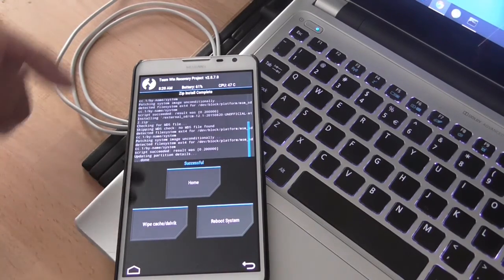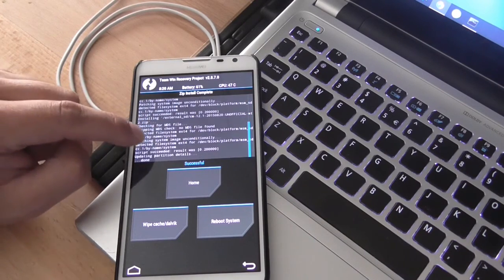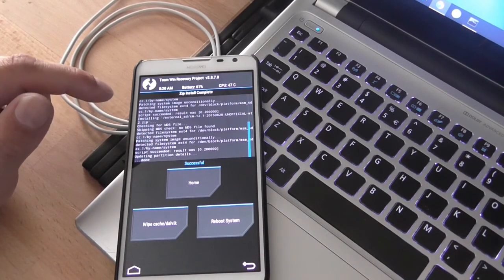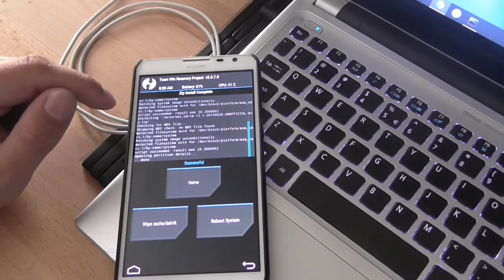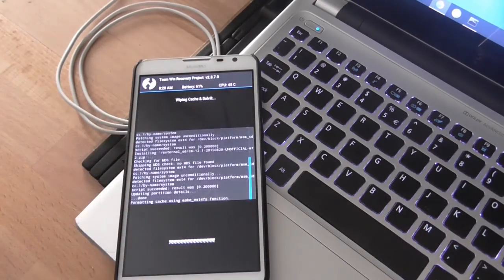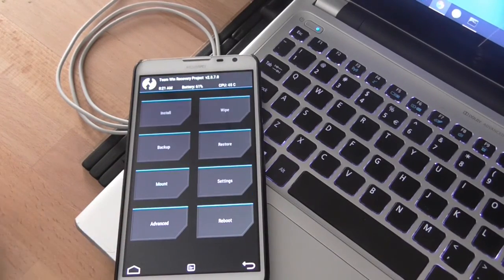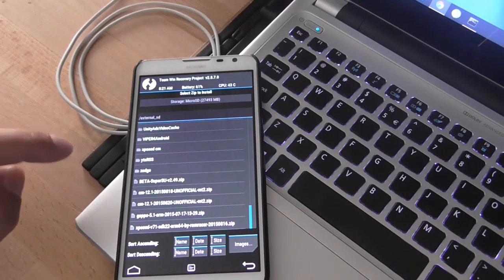Okay, it's done. I've had no red error messages anywhere in this log, okay? Also, it said successful, so it leads me to believe that I installed it successfully. What I always like to do is wipe my cache right there. Swipe it to wipe. Again, successful. We're going to want to click back and then home.